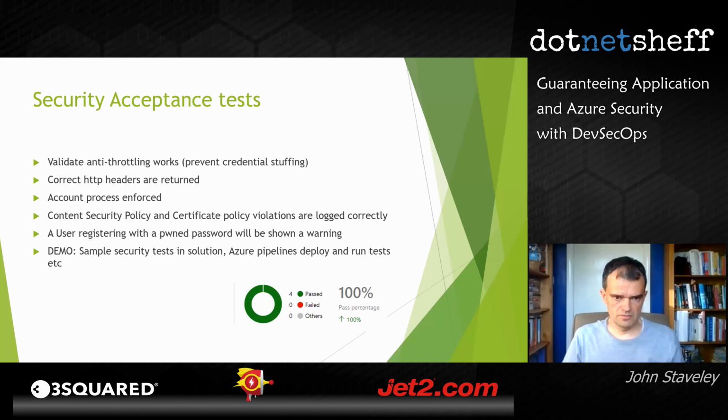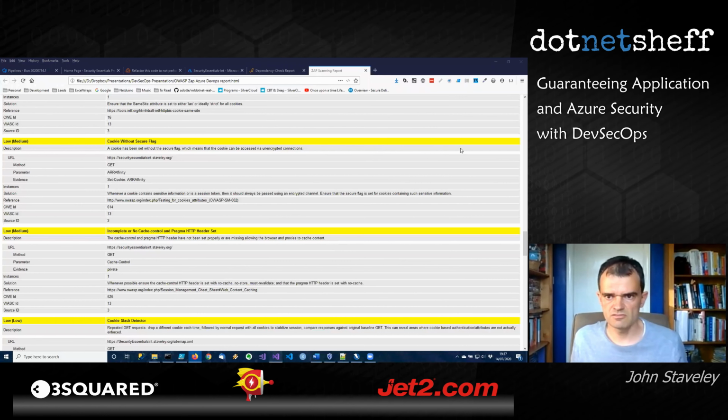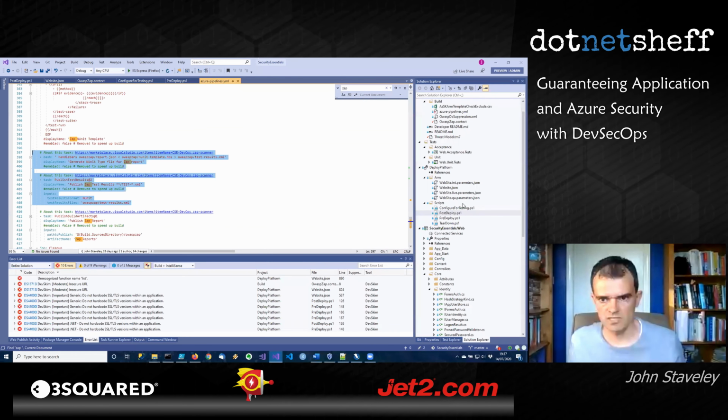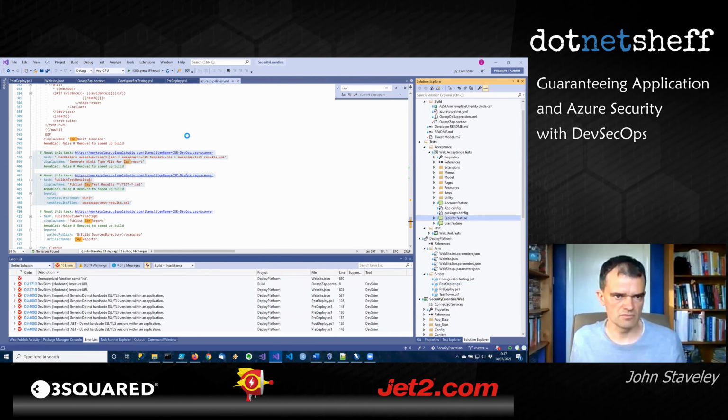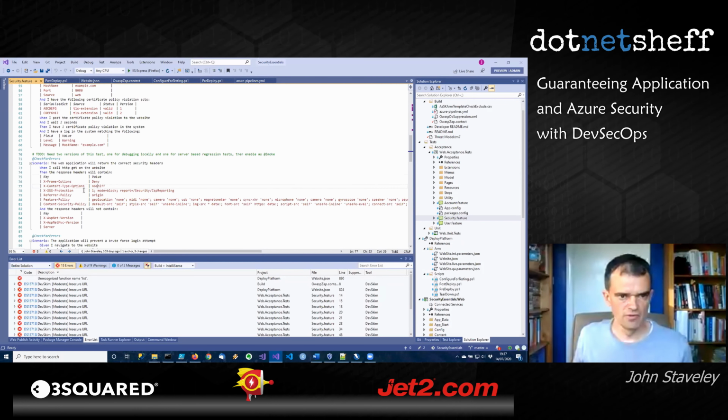Okay, if you have a look at the Security Essentials project, we've got this acceptance test project here, Security. This is using SpecFlow. So the scenario will log a content security policy violation. It's trying to do some credential stealing here via an evil site, and it's just checking that it's logging it okay. This one here is checking for headers: X-Frame-Options deny, nosniff, all the familiar stuff, content security policy.